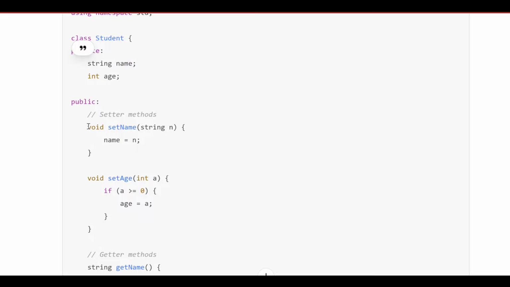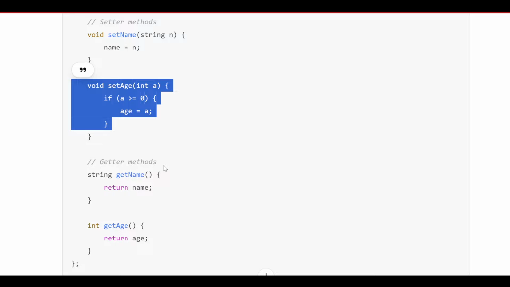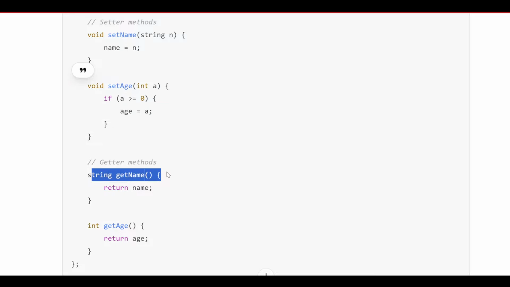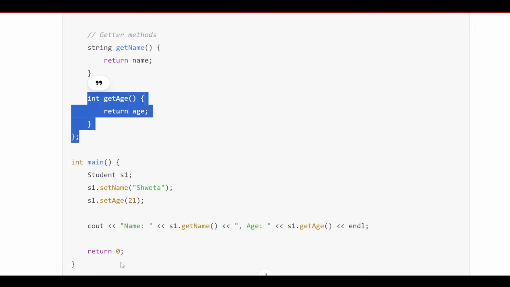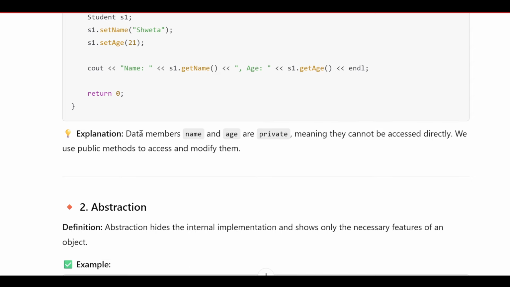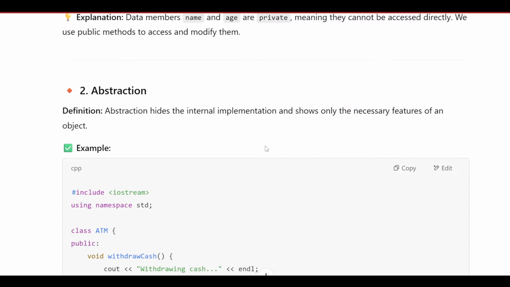Here we can see the setter method we are using to set the name, and also the setter method to set age. We are modifying or accessing through these, and we are also getting them using the getter methods, string getName, return name. So we can modify using the setter and getter or access them. Here you can see data members name and age are private, meaning they cannot be accessed directly. We use public methods to access and modify them.